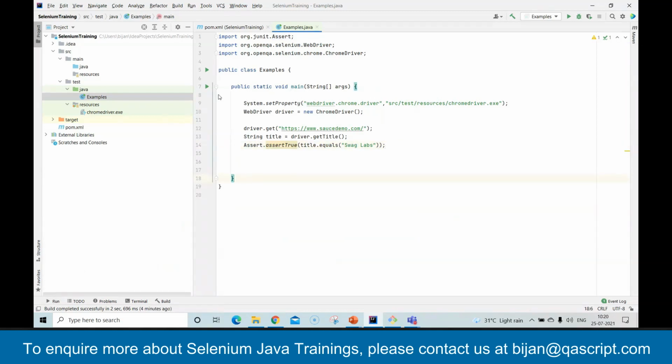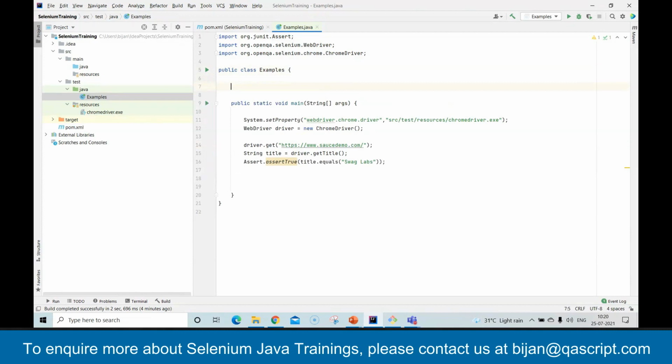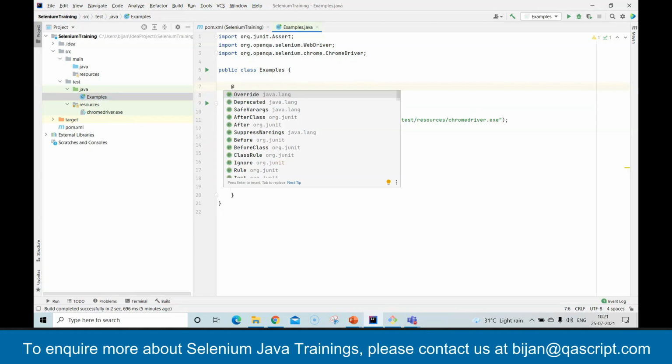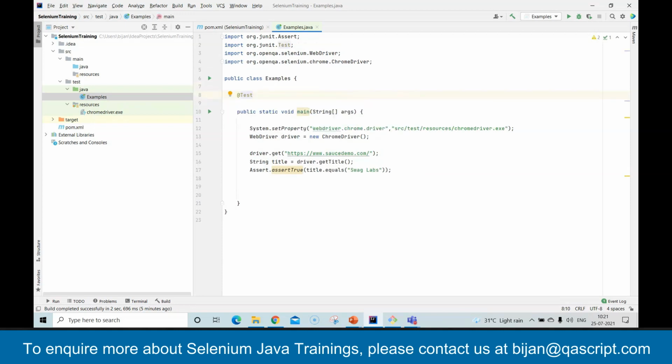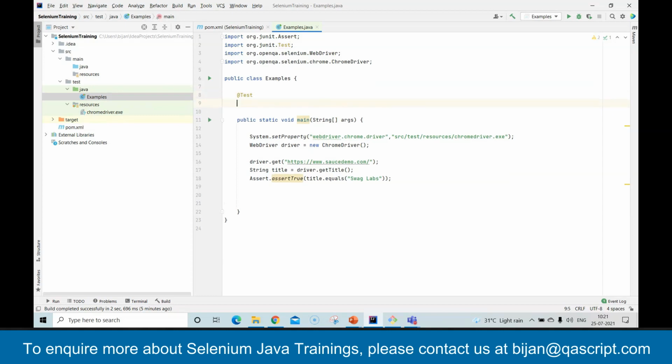Now, this is one part of JUnit where you can perform assertions. The other part of JUnit is that it provides you with different annotations. These annotations are basically used to drive your unit testing. There is an annotation called @Test, and this basically converts your code into a test method.